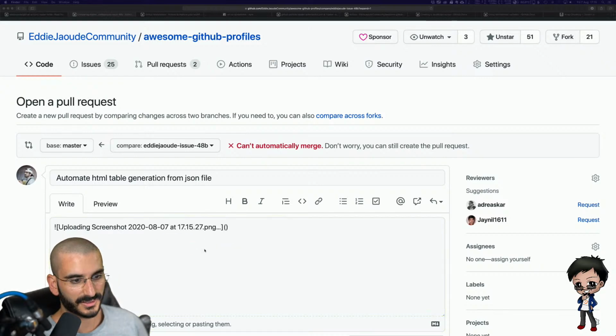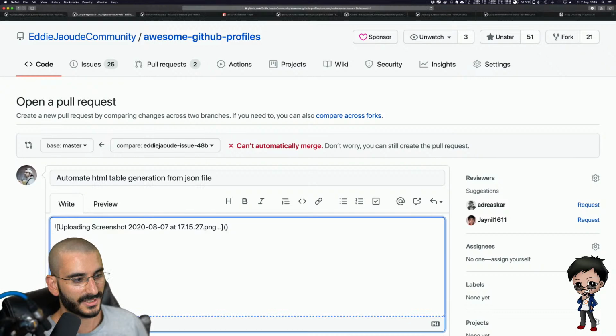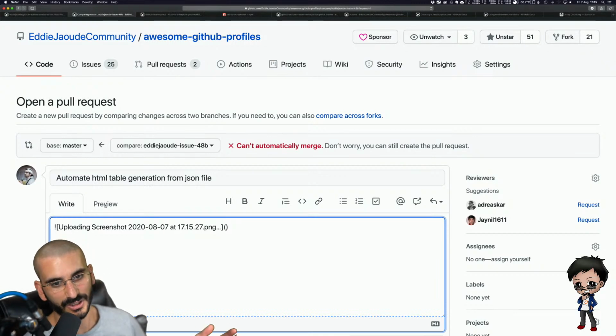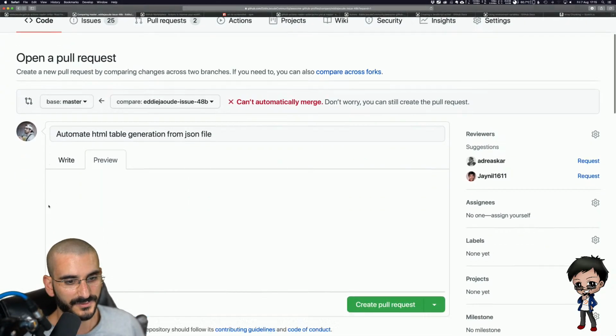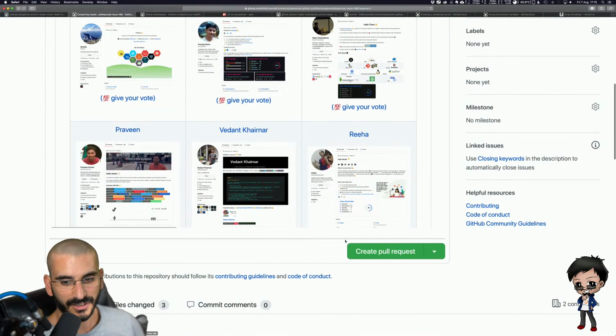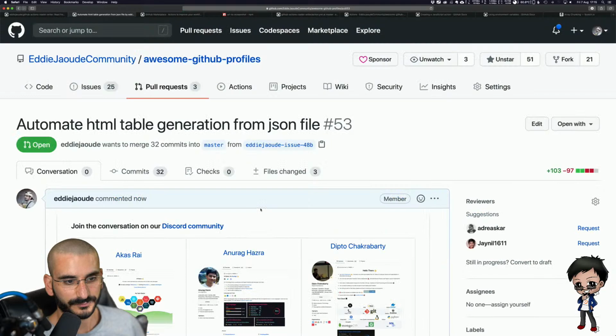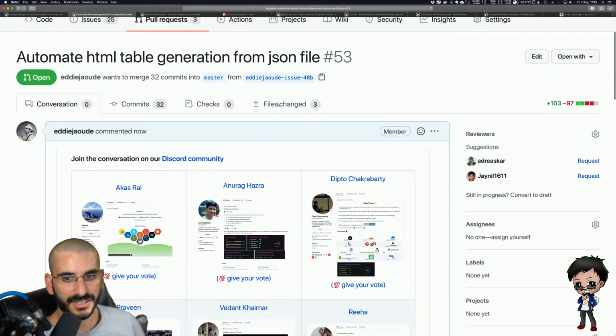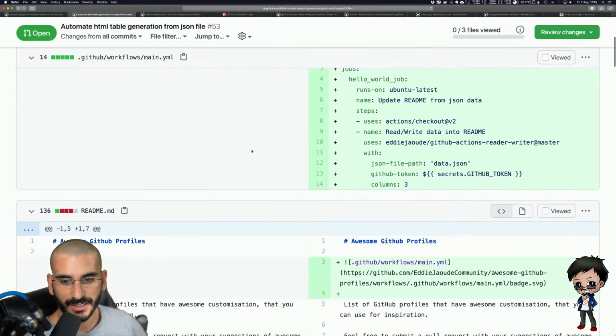Let's have a look. Here we go, drag and drop that in there. When it finishes uploading, come on, upload. There we go, preview. There we go, create pull request. Awesome. I'm happy with that, and we can also see files changed. And we can see what's changed.